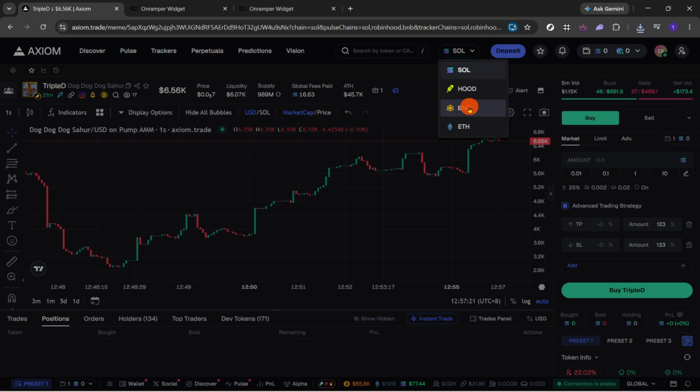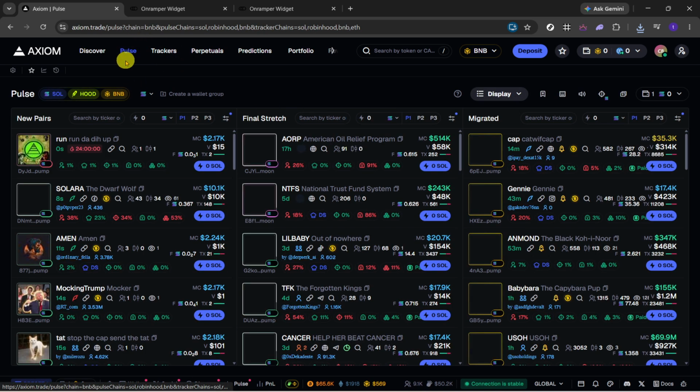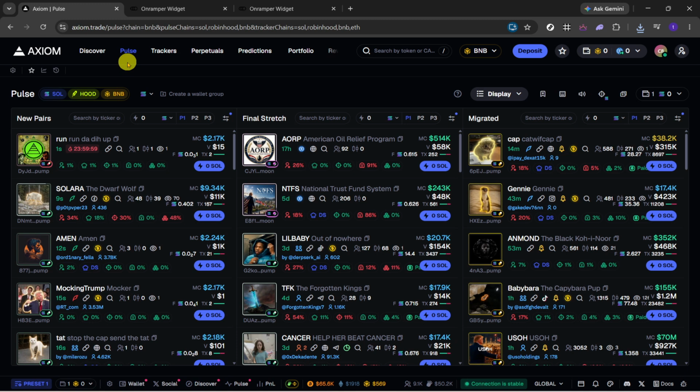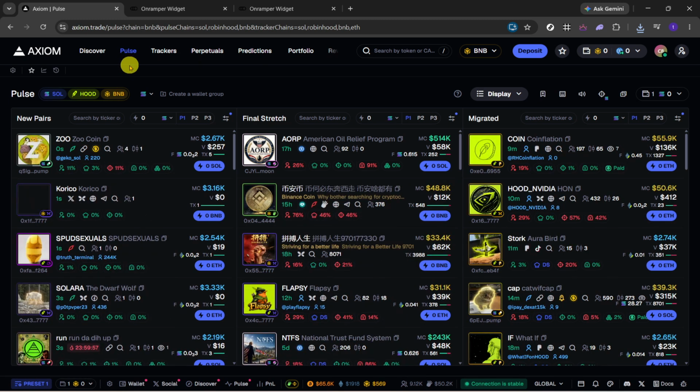Before moving on, it's a good idea to confirm that BNB is now active so you know you're looking at the correct market. Next, click on Pulse. This section is useful for finding active or trending meme coins and gives you a quicker way to spot opportunities on the selected chain. Think of it as a discovery view focused on momentum and current activity.